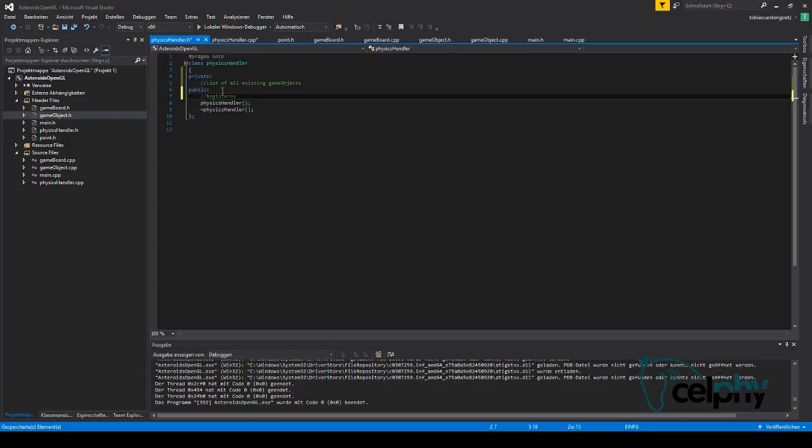I'm not sure about projectiles. Maybe projectiles should destroy themselves rather than the physics handler destroying the game objects. That's not really part of the physics handler. So, register game object with physics handler. That's the function we're going to write.